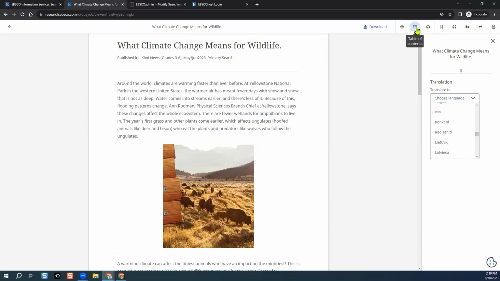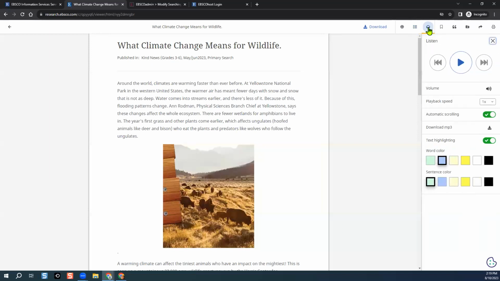In the upper right corner, right next to that translate article, we can access the table of contents. We also have the text to speech option with the microphone, or I'm sorry, headphone icon. Notice here you have your play option, fast forward, rewind, the ability to control the volume, the playback speed, the scrolling speed. You can download the audio file into an MP3, and you can also play around with the text and word highlighting options.